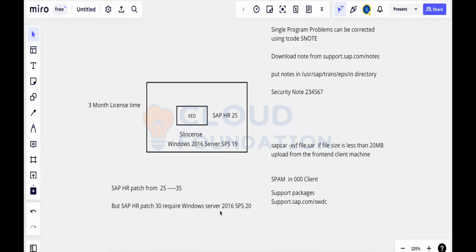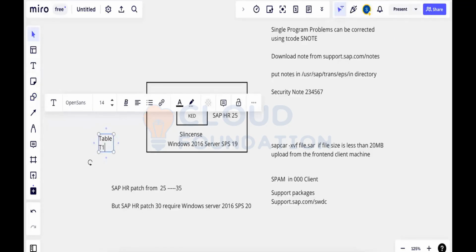That's why patch. Your question is very good. Your question is saying that suppose I am having a table here. The table name is T1. This is, suppose, a standard table. In this table, you have made a customization. The customer included a new column. Right.